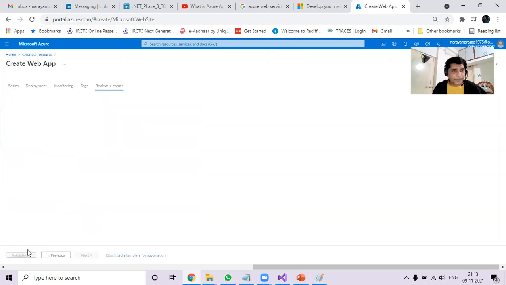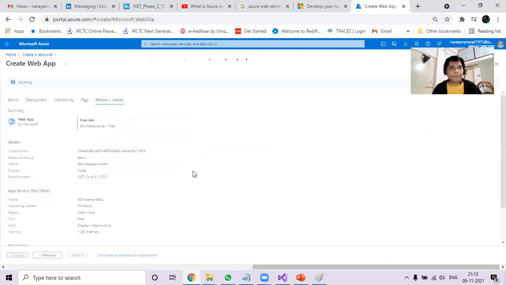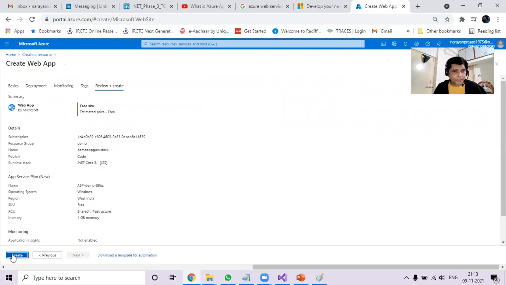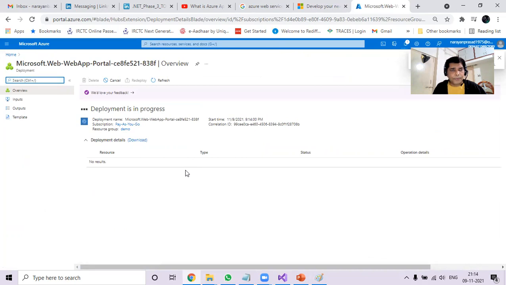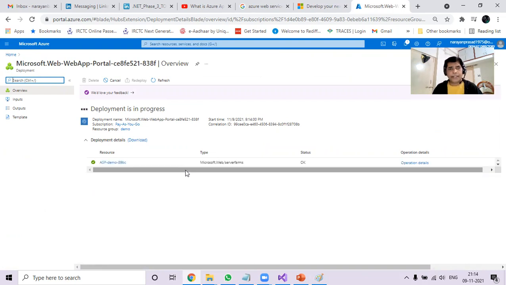Let's proceed and say create and review. It will take hardly 1 minute, and you are good to go. It internally creates the folder structure. Generally, when you host your application in IaaS or with a hosting provider, it creates folders where you keep all your executables and all necessary files. In a similar way, internally it creates the folder structure, and it will be ready for us.